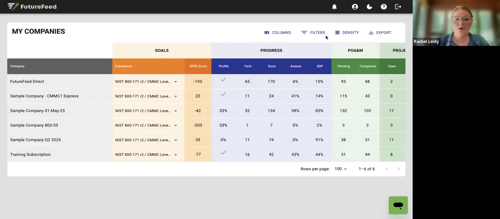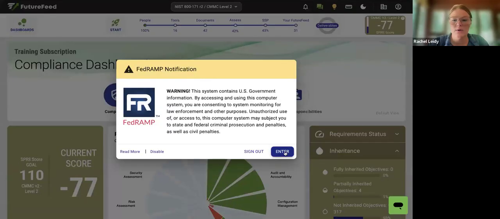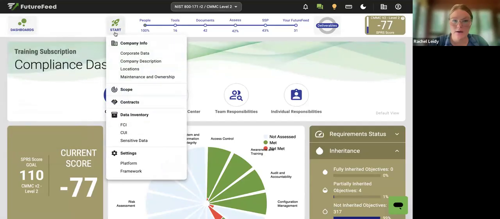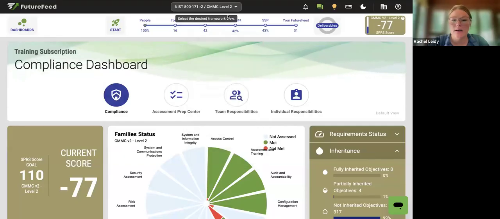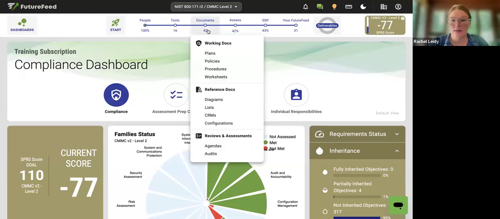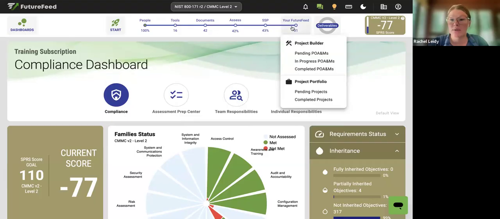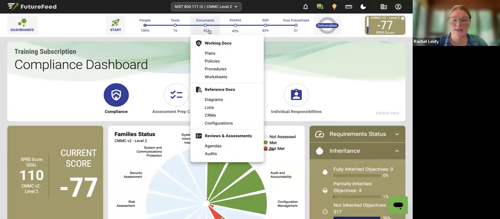Okay. All right, so in today's training session, I am going to be covering the dashboard area, FutureFeed, start area, people, tools, and documents, and then we're going to stop there. The second session, then we cover assess, SSP, your FutureFeed plan of actions and milestones, and deliverables. So today we'll just get up to documents.